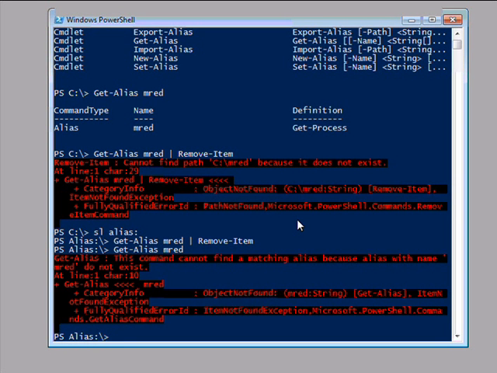But I must be on my alias drive, or I've got to supply a complete path to the alias if I'm like on my C drive. Otherwise, we will get an error. So typically when I remove aliases, I'm on my alias drive. So I'm going to set my location back to the C drive. And now I'm going to use New-Alias.